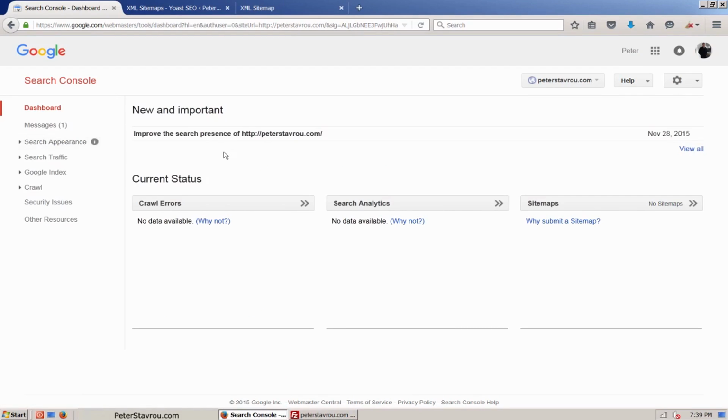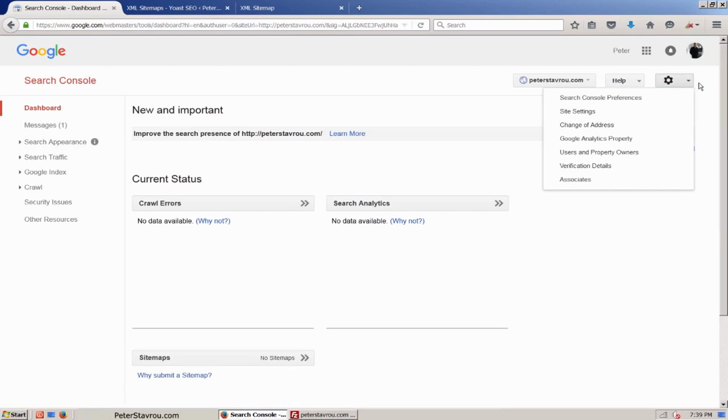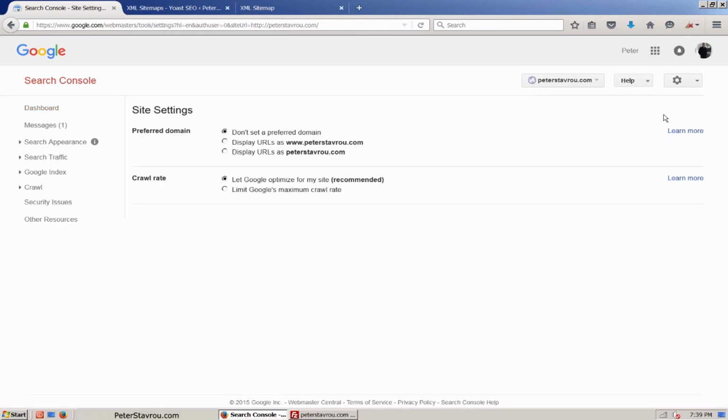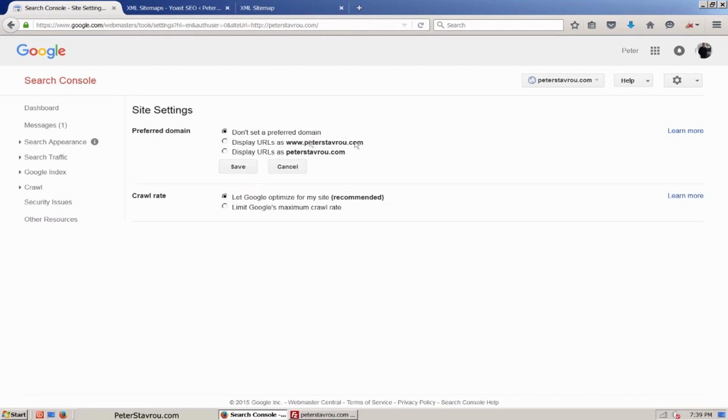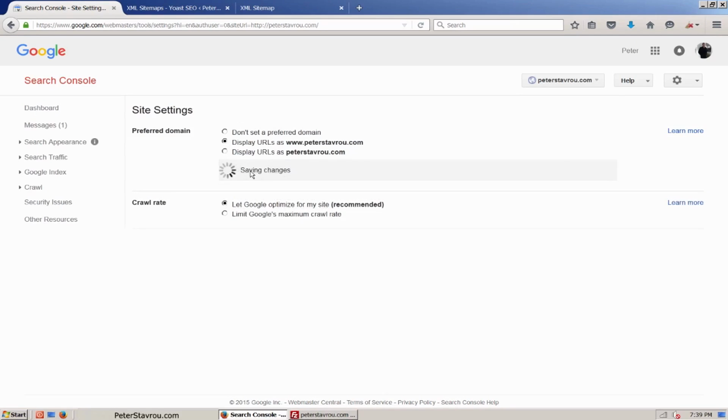To set our preferred URL address, we need to go to the top right of the screen and click on this button here. We then need to click on Site Settings. Once we have clicked on Site Settings, we can select which URL address we prefer. I'm going to select the www version. It doesn't matter which URL address you prefer as long as you set a preference. Google automatically sets this setting as don't set a preferred domain. However, they recommend that you set a preference. Once you've set your preference, click on Save and that's it, you're done.